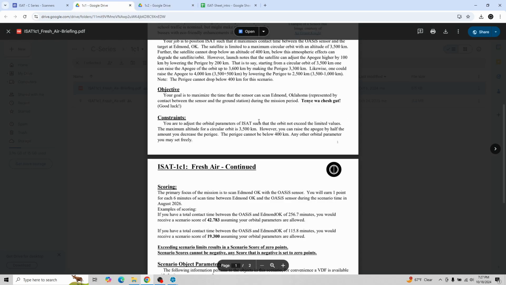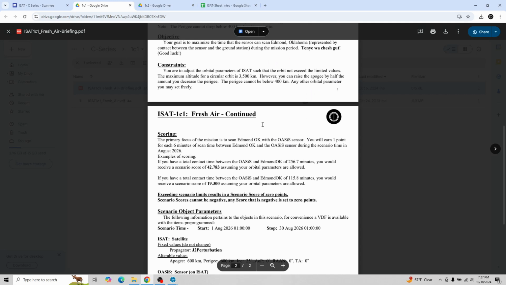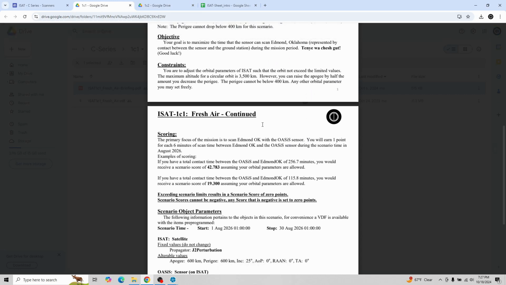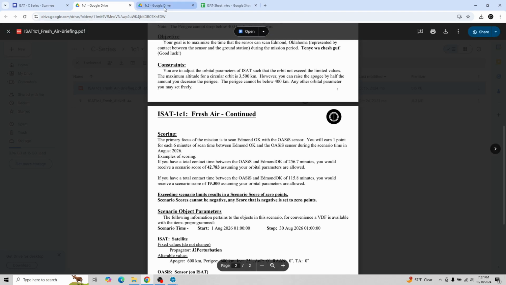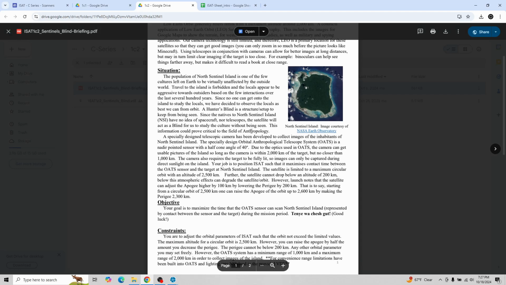So when it comes to Fresh Air, it says that the scanner doesn't do as well at higher values, but if we don't put in a limitation or have some way that you have to account for that, then you just stick with the regular limitations that we gave you. I gave you a limit on how high up you could put the satellite. I guess that was 3,500 kilometers, and that was the only thing you had to worry about, even though when you're scanning from an angle, you might actually be much farther than 3,500 kilometers from your target. And that's what brings us to Sentinel's Blind.